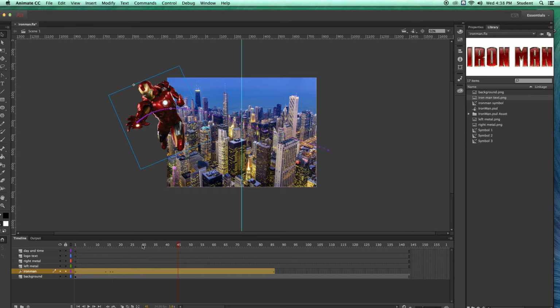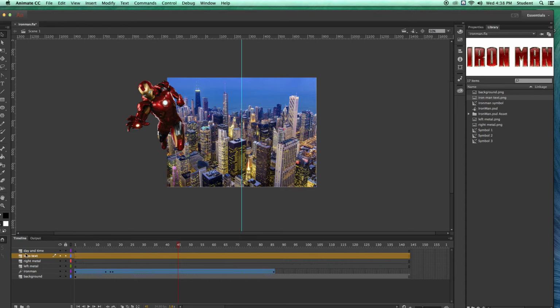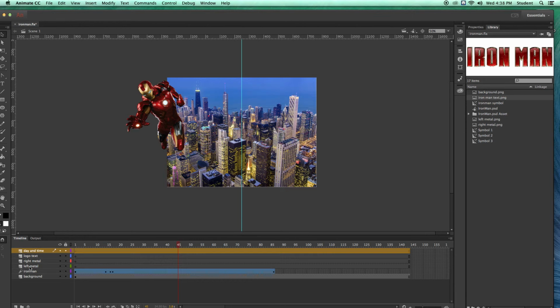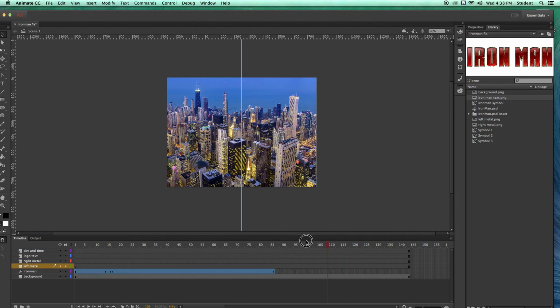I've already imported some more elements for this animation, and I've created new layers for the left metal and right metal that are going to come in, and my text is going to come in on top of that. So let me go to my left metal layer, and I'm going to start that left metal coming in right as Iron Man is about to go off the screen. That's about it there. I'll give myself a little more time. I'm going to the 90 point here, I think.